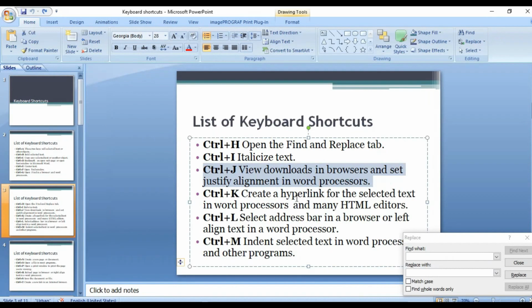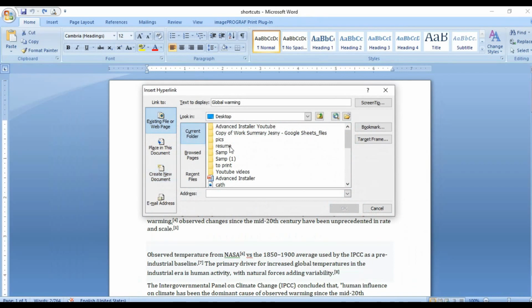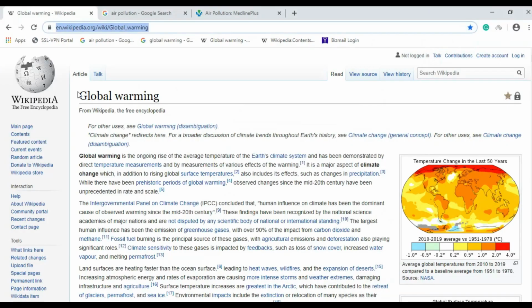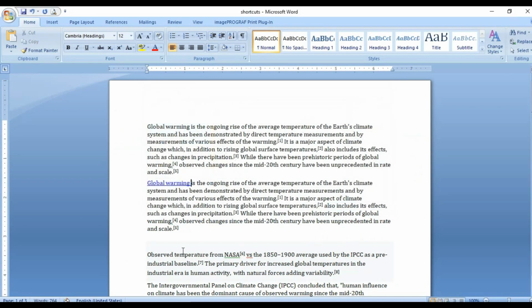Next is Control K. It will create a hyperlink for the selected text in a word processor. For example, if you select the words global warming and press Control K, this insert hyperlink tab will be displayed. Here we can add the address of the web page. We select the address, copy it, paste it in the address tab, and press the OK button. The hyperlink is created.